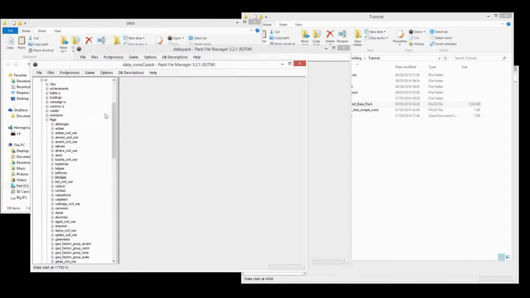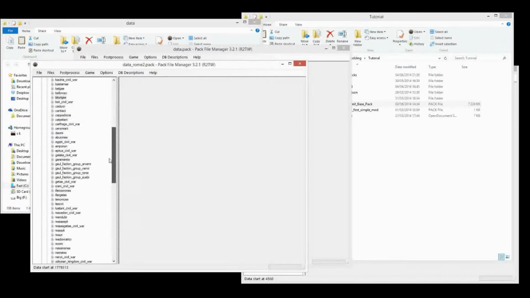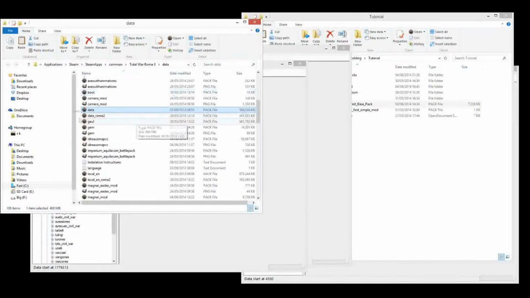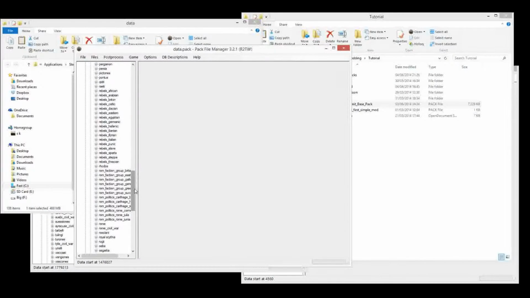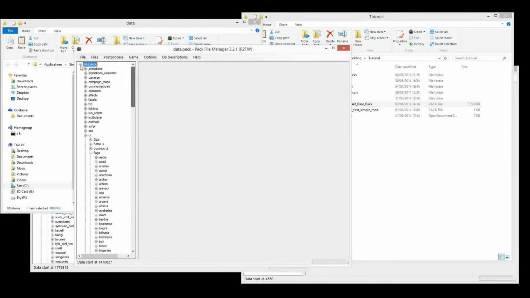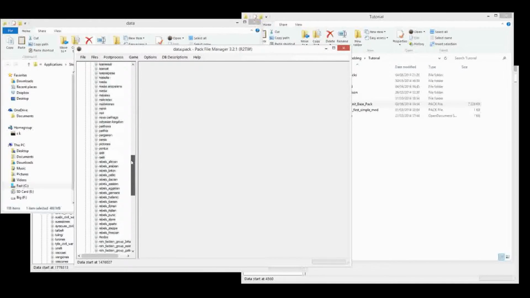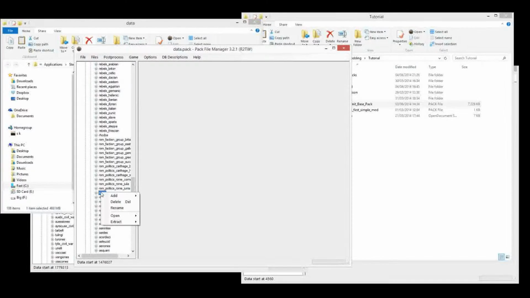Okay, so Rome is not in this pack here in the data_Rome2 pack. Should be right there, but it's not, so we're going to have to look in another pack for it. So let's open up this one here, just the data pack, which I've done here, and go to exactly the same place, UI, flags, scroll down, you see a lot more factions here, and Rome is right there. So let's extract that by right clicking it.